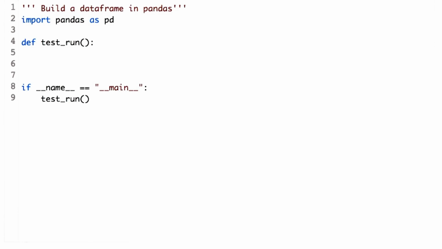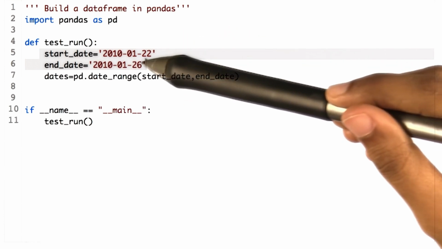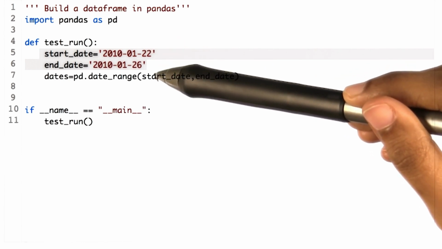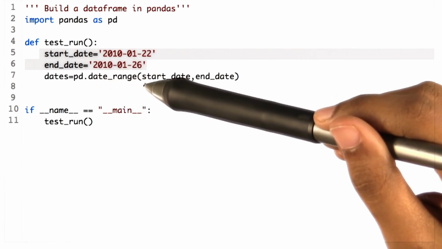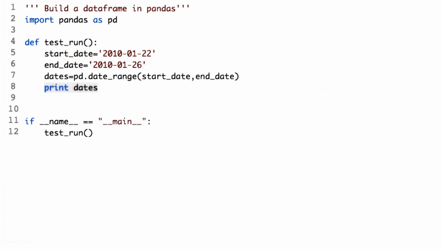Let's try to build the data frame Professor outlined. The things we need to populate the data frame with are, firstly, dates. We use the Pandas date_range method, which takes two parameters, that is start and end date. For this code, we will take a small date range, that is from 22nd Jan 2010 to 26th Jan 2010. We then call the date_range function as I mentioned before, passing two parameters, start date and end date. Let's run this code to see what variable dates has in it.